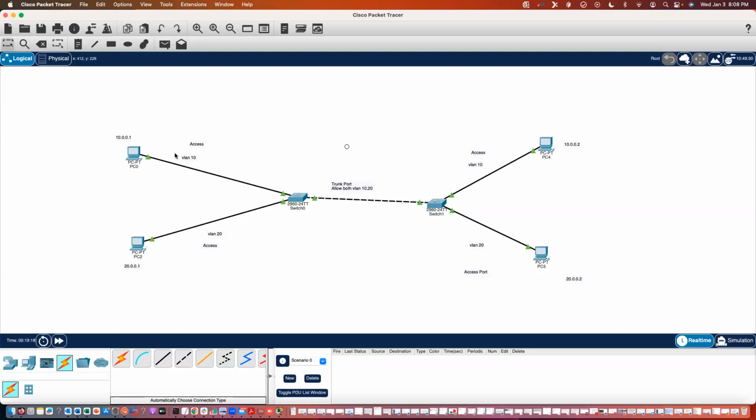we have to make sure that the VLAN 10 PC, 10.0.0.1, will be able to reach 10.0.0.2 on the right-hand side, which is in the same VLAN. Similarly, the VLAN 20 PC, 20.0.0.1, will be able to reach 20.0.0.2 on the right-hand side. Okay, so let's go here.